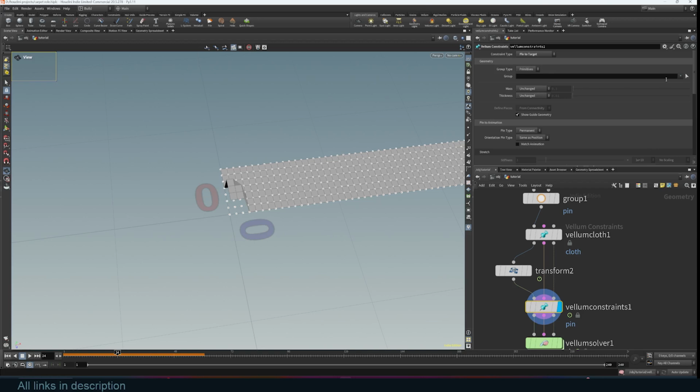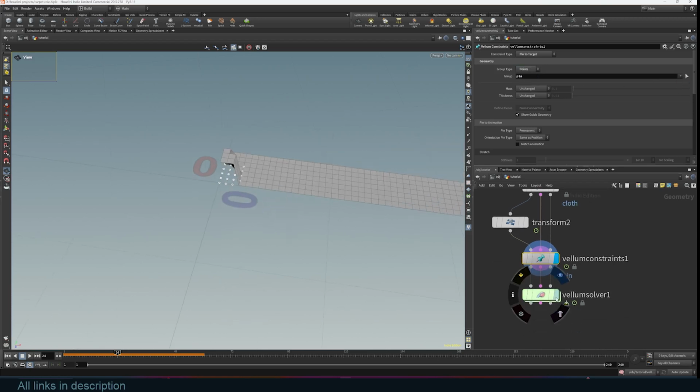Now I can come in here and use only that vertex group. So I can go in the group and look for the pin group we have just created. Because we created this pin group under the points, we have to change from primitive to points, and now we should be able to find it there. Now you can see what we have. If you go to the solver, playback, you can see that the cloth is working.